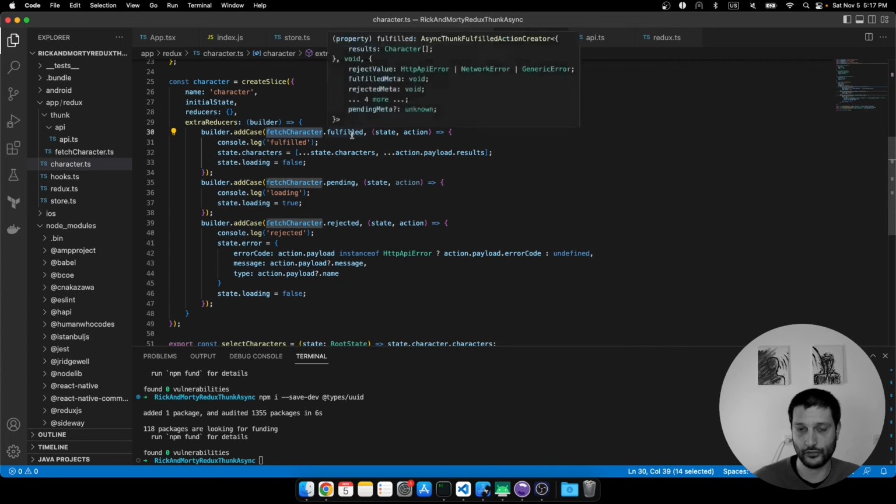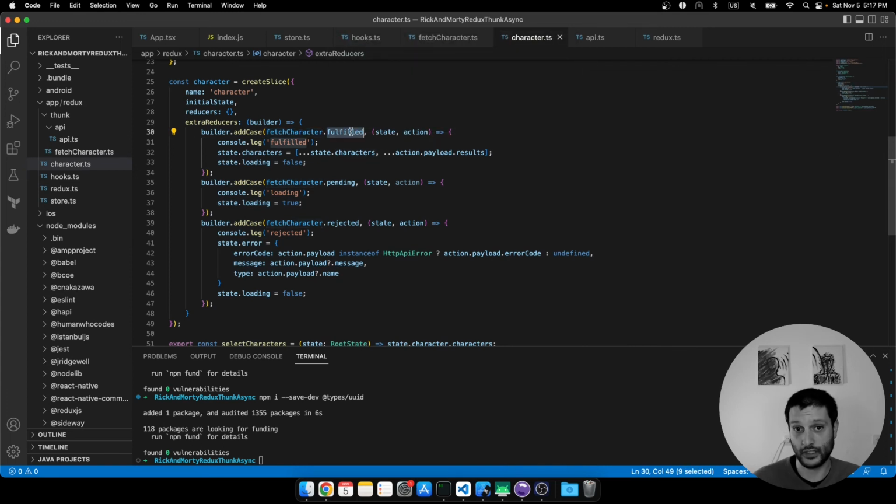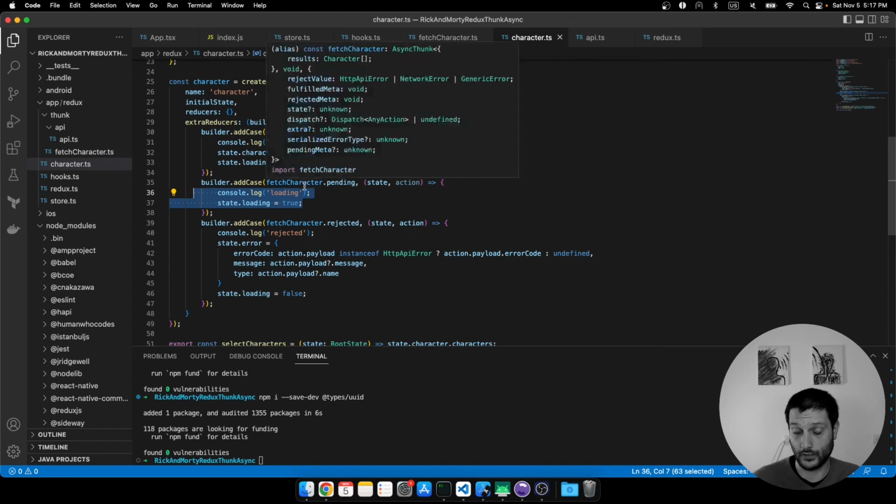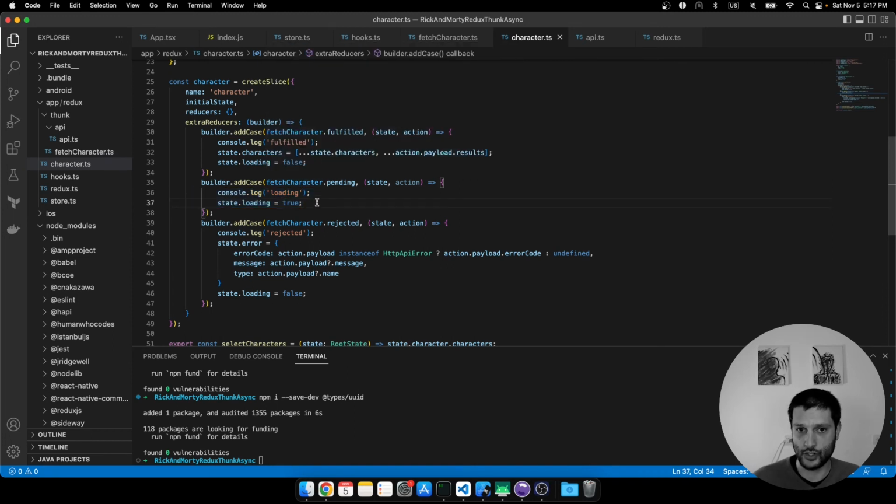So here, basically, we get this for free. The fetch character fulfilled will be dispatched when you fulfill the promise on fetch character. So then you can get the characters from the action results, and then the loading would be false. Of course, you can do the pending one, which, if you wanted to, for example, show some spinner when you are calling the API. Then you could check the loading field and put some loading state, some load spinner, and you should be good. And of course, you can also do the reject part where we are just setting an error on the Redux store, and that error will be consumed by your app.